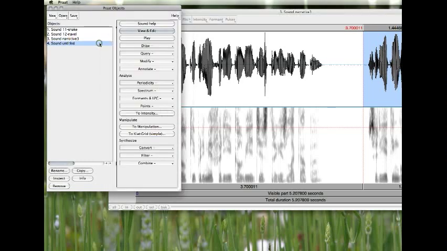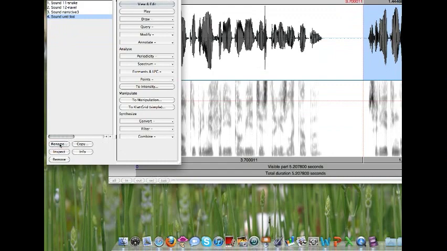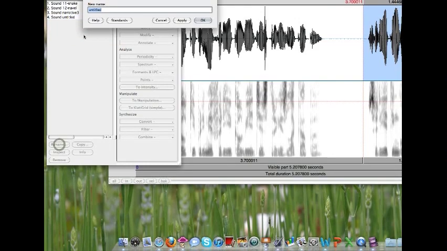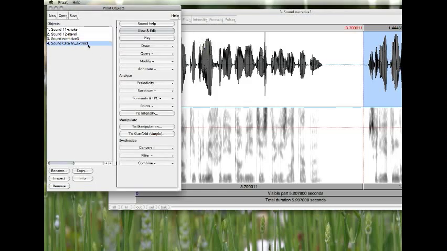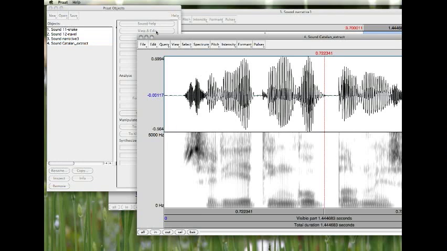You can see it's put a new object now in the PRAAT objects window and it's called it untitled. The best thing to do now is going to be to rename it. So press the rename button and call it something else. We'll call it Catalan extract. Okay, and you see it's now renamed it, and I can view and edit this just as I would anything else.